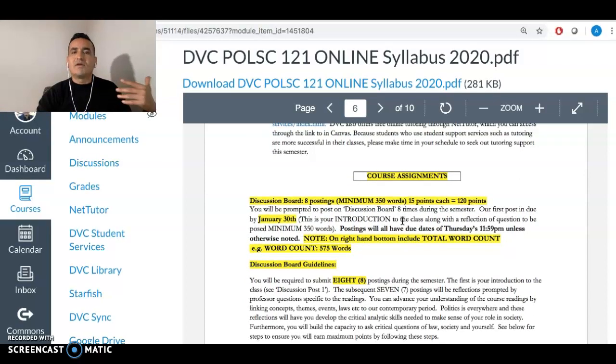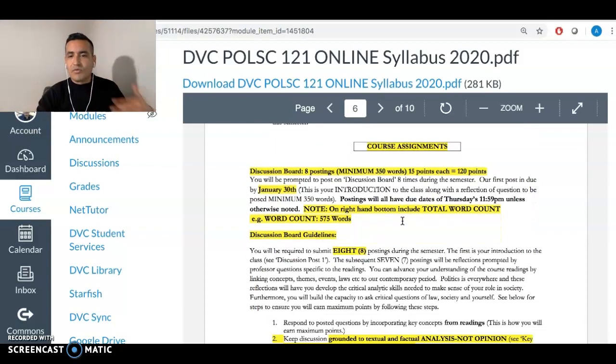So your course assignments, a quick overview. We'll read through these, and I'll also touch base once we get started in the course. So you'll have 8 discussion board postings, minimum 350 words, 15 points each, possible a total 120. The first one will be our introduction that we're doing this week, and I'll be sending that out first thing. And also, here's a note: please, at the end of your writing, write in the word count. If you're doing this on a Word document, just check the word count, and please write that in at the bottom in this format here. Word count, for example, 575 words.